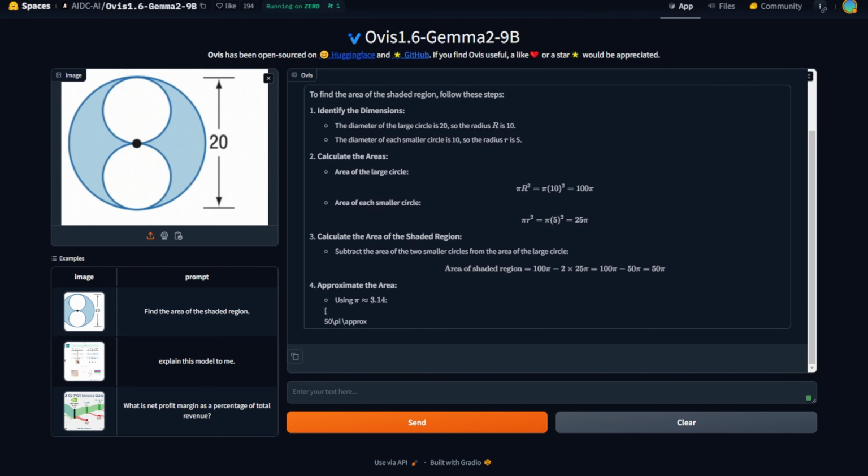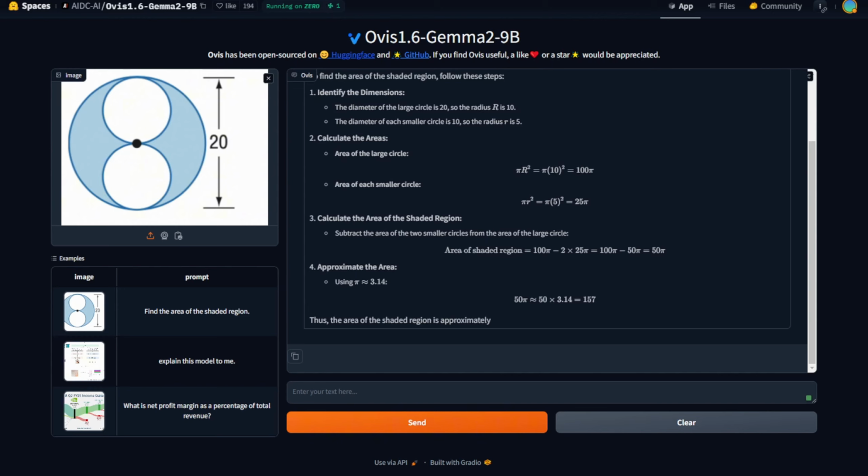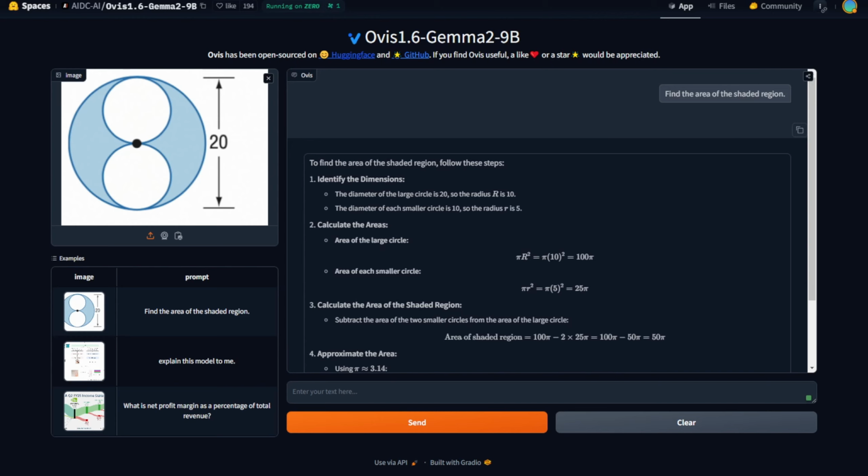Here's the answer to the first question about this image. It's actually creating the formula to calculate the shaded area of the image. It explains very clearly, step by step, how to do the calculation of the shaded regions. The first step is to identify the dimensions. We see that the circle is 20, so the radius r is 10, and the diameter of each smaller circle is 10 because each of their radii is half the size of the larger circle, so the radius of those inner circles is 5 units. It also creates the math formula in the next step to calculate these areas. As you can see, there are more explanations in step 3 as well.